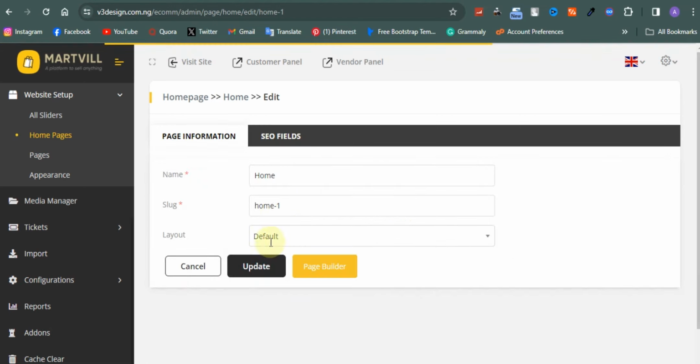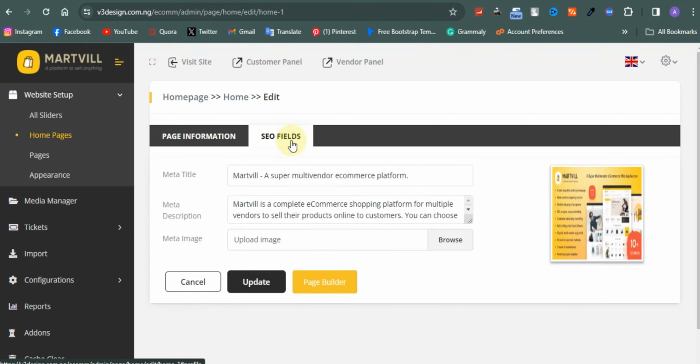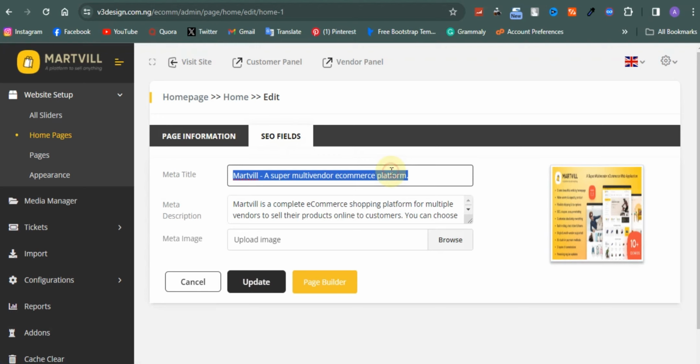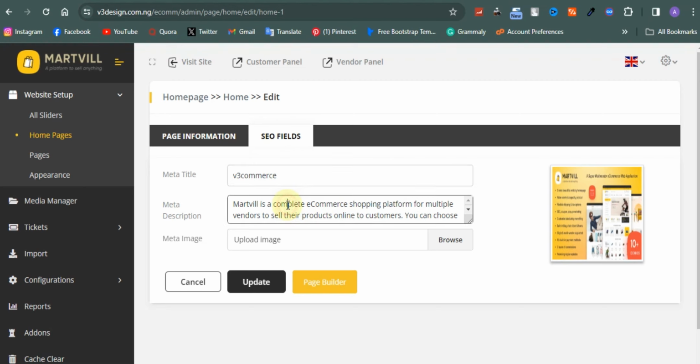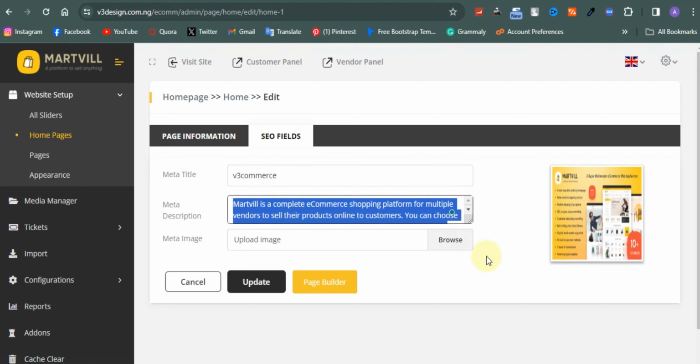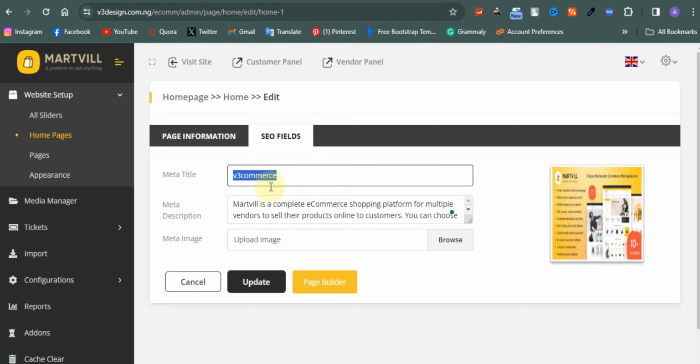So for here you can edit the home page. Now you can rename the page, it's up to you. This is the SEO feed where you can ensure that it ranks on Google. So I can call this V3 Commerce or whatever I want to call it, and then give it a description and upload an image. So when somebody goes to Google and types in something like V3 Commerce, it's going to pop up with this image. Understand, guys?